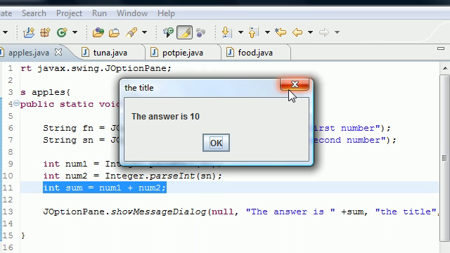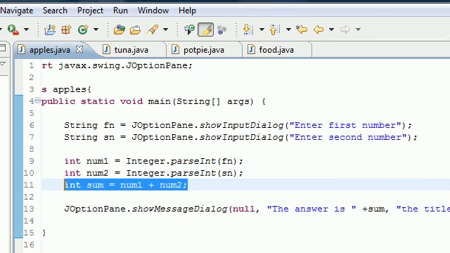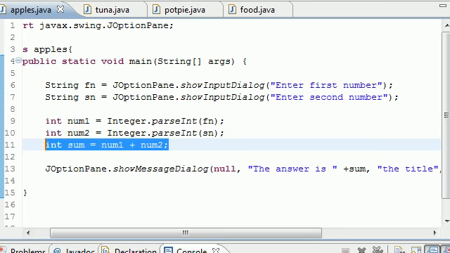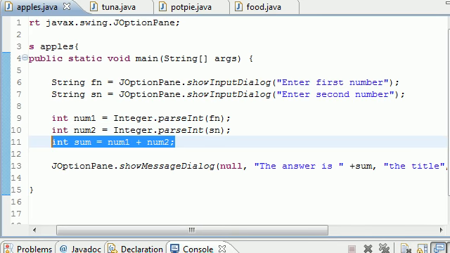So that's a real quick tutorial on how to use JOptionPane to make a simple graphical user interface, aka GUI. In the next tutorial, we're going to be building our GUIs and adding some more functions, some more cool buttons and stuff like that.